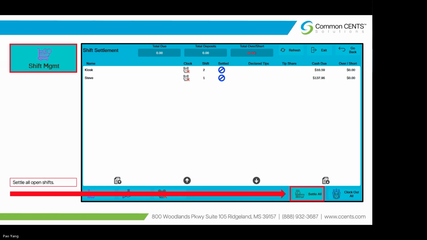Settle all. Settle all will quickly settle out all employees. This will run the final for all open shifts. And clock out all, I think I misspoke earlier. Clock out all will clock out everyone. Clock out will just clock out the employee that you select. End of day.